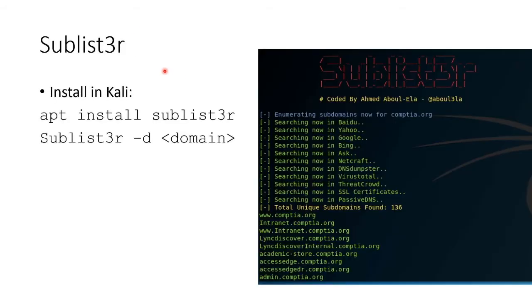So for example, Sublist3r. It runs in Linux. You can install it in Kali. You can say apt install sublist3r. Notice the 3 in place of the E. And then to run it, you say sublist3r -d and then the domain name. So if I just zoom in on this, you can see it.